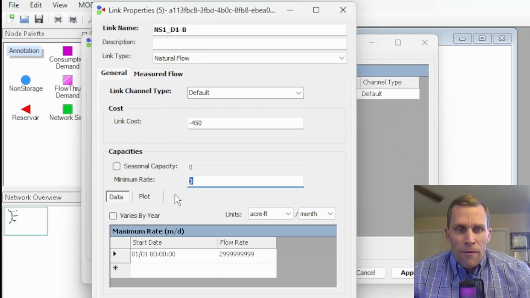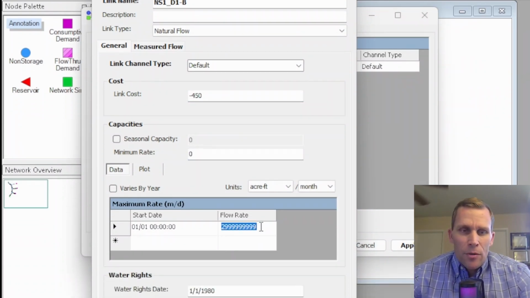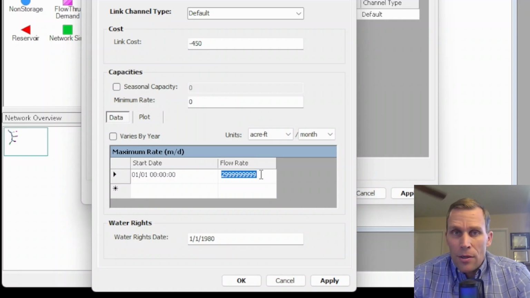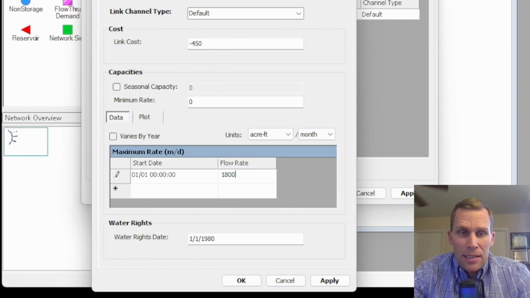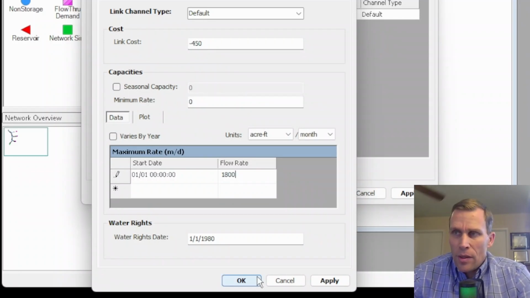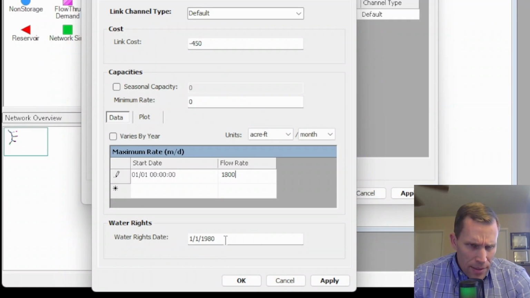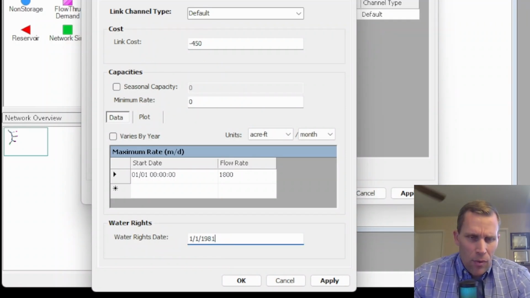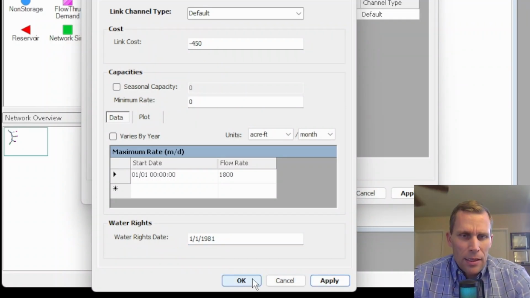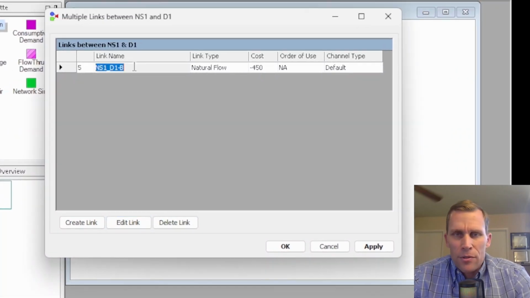The minimum flow is 0, that's correct, but the maximum flow is going to be set to that particular allocation, which in this case is 1,800. And then for the date, the water rights date, I'm going to set that to 1981 and then click apply and click OK. All right, so this link, the first link in the multi-link for demand node D1 is done.